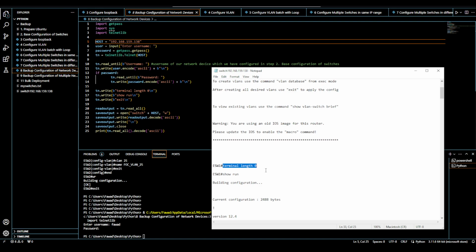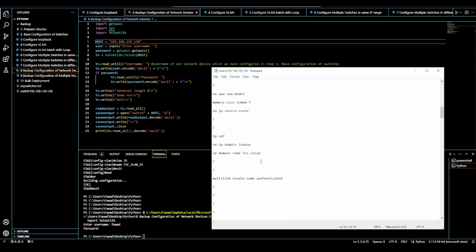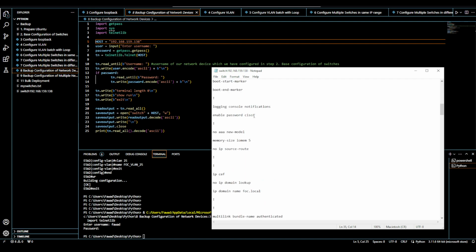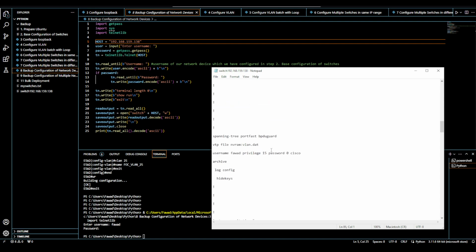Script terminal length 0. Then it runs a second command, show running. This is what we have specified here, and then it gets the output. So let's match the output. This is what we have configured initially. I just copy-pasted these things just to show you something.